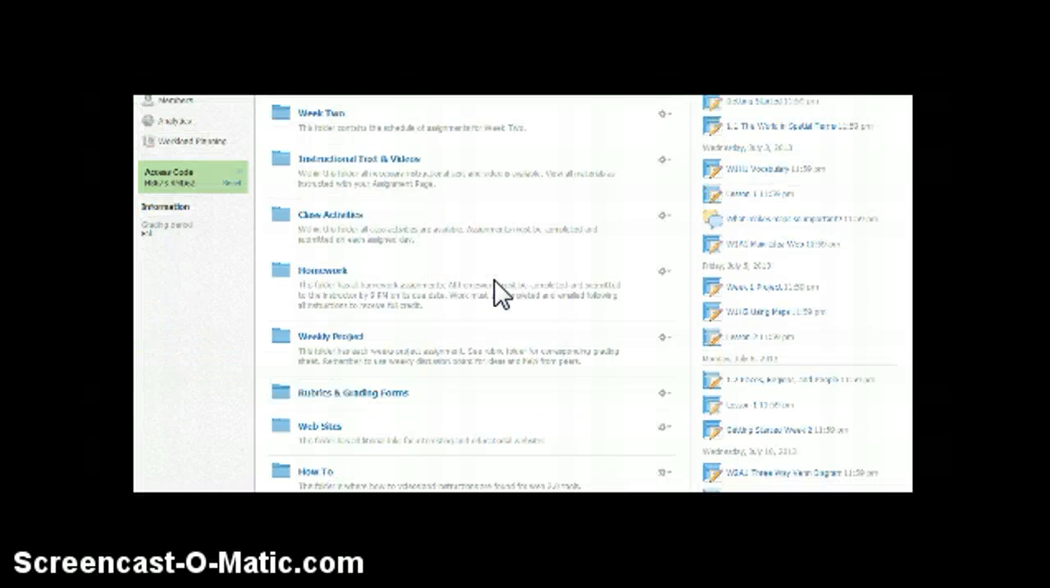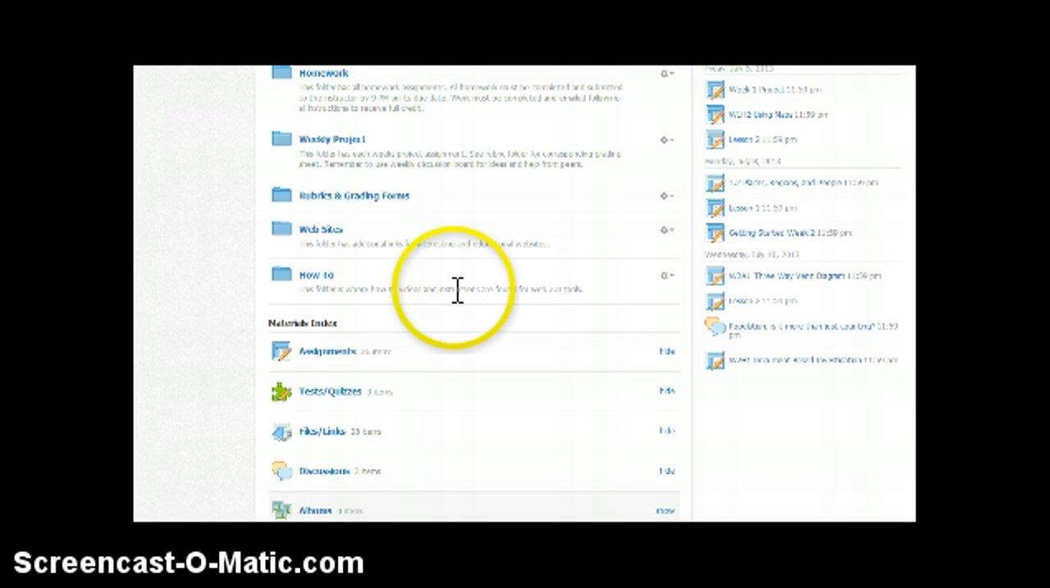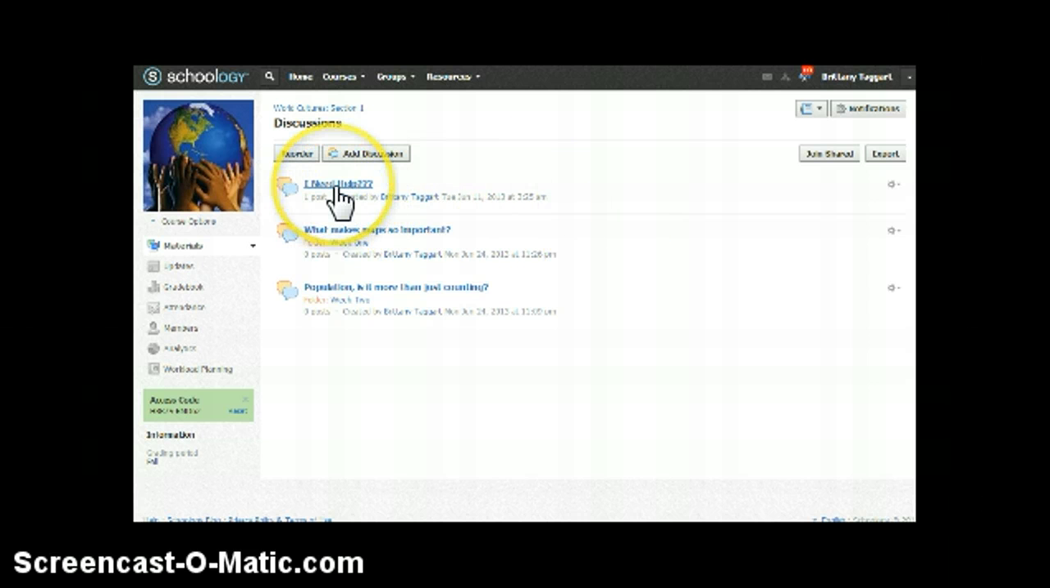Your next option is to use the discussion board. The discussion board is found under the Materials Index. It is going to say Discussions. If you click on this box, you're going to see the I Need Help. If you click the I Need Help, this is where you can post to your peers for needed assistance. Let's go back to the Materials tab.